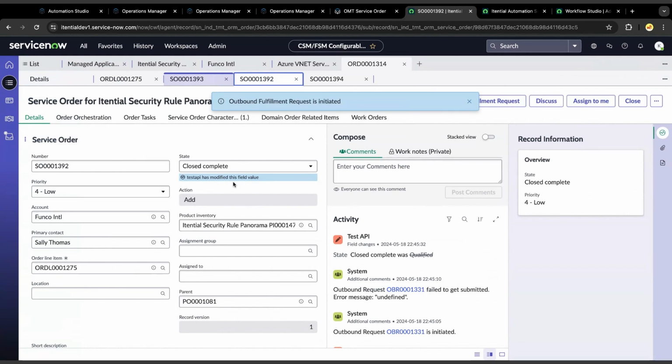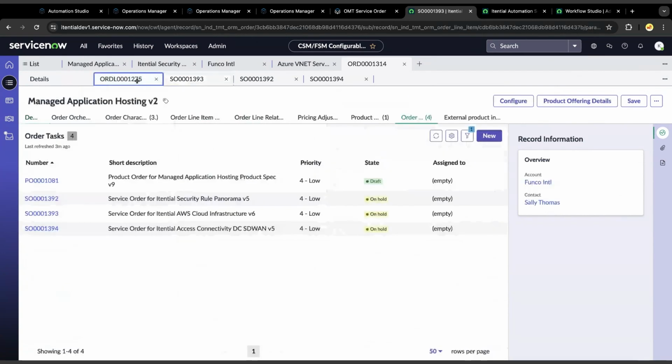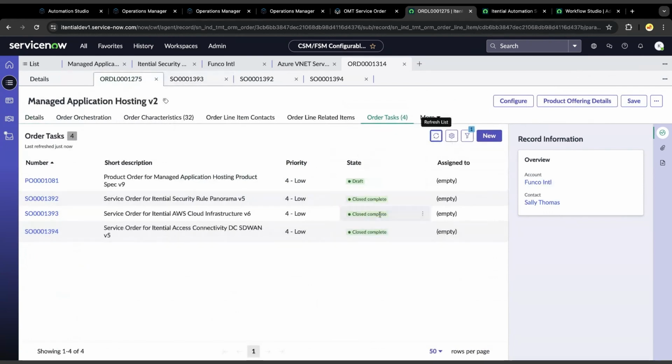We have done this for the panorama rule as well, and also for the Itential AWS cloud infrastructure. So at this point, what we have successfully shown, if I were to click refresh, is that 3 of these requests were kicked off towards Itential from an RFS fulfillment perspective. And you saw an example of how Itential fulfilled that, and we communicated the status back to ServiceNow in this case. So at this point, Itential has done its part in changing the infrastructure to support the customer's product request.